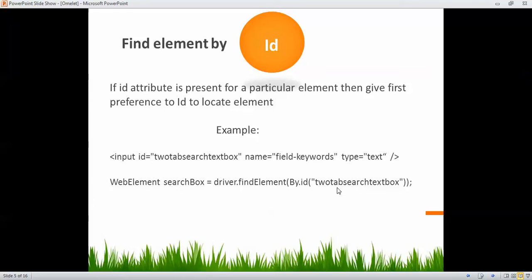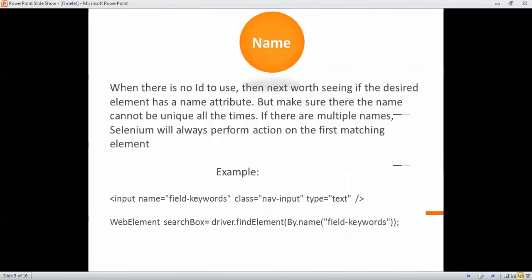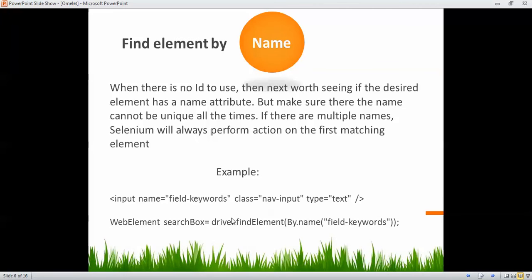In the same way, we can find an element using name. If that input tag or particular element has the attribute called name, then we can use this name attribute to find that element. The only change here is that we use driver.findElement(By.name) and provide the value of that name.